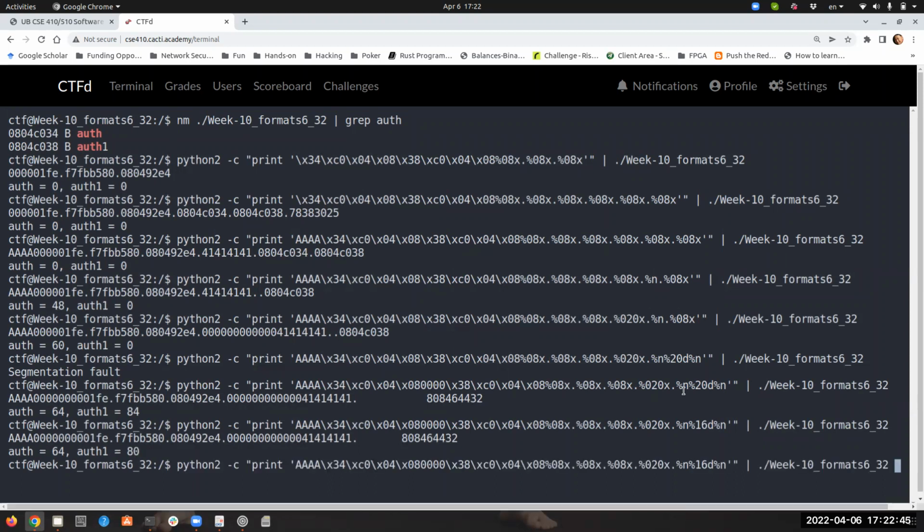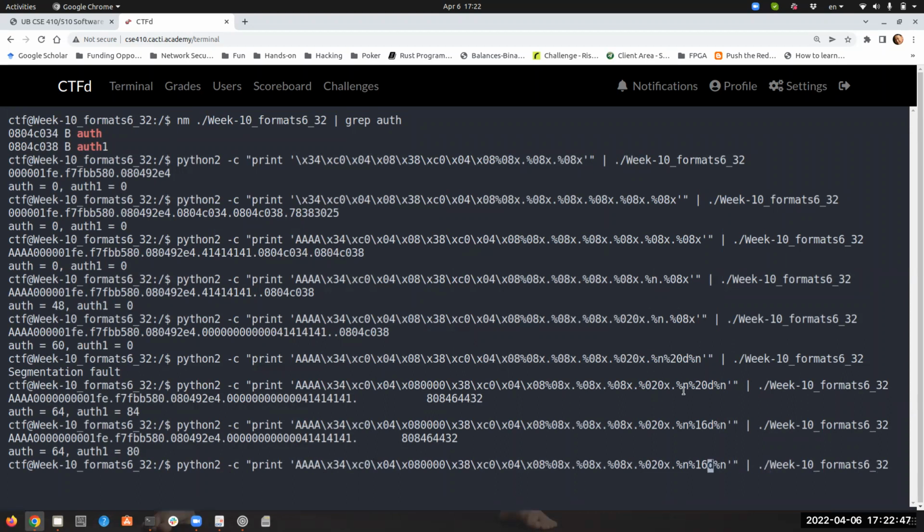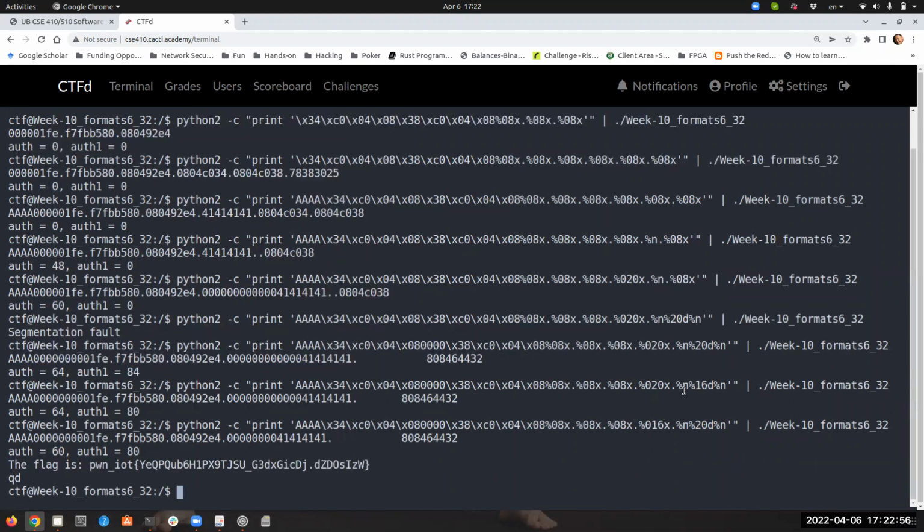Oh, the first one. Actually, we need to change the first one, not the second one. So this one, the first one, we have the 20. We change this to 16. So this will work. Does that make sense? That's why when you do the format string, you have to do the calculation back and forth.